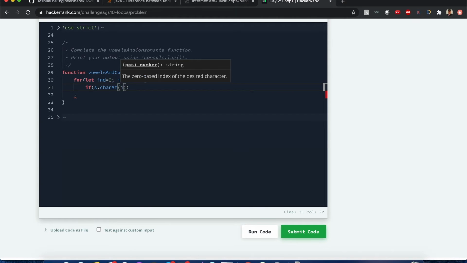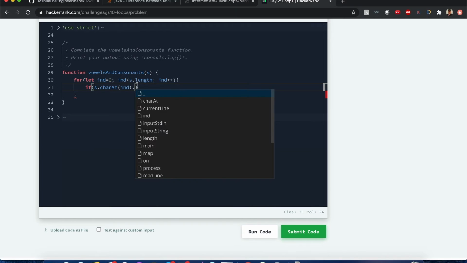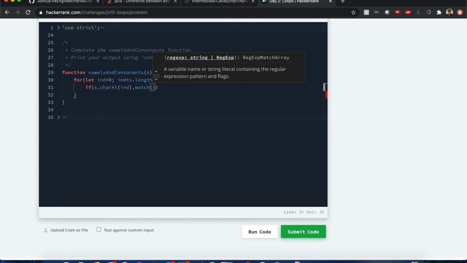But since we have index to tell us which position of the string we are iterating through, we could use that instead. So charAt index, and now we have the character at the index. What we want to do now is use match. What match does is take a regex, a regular expression. A regular expression is a pattern that we use to determine if something matches what we're looking for. In this case, if it's a vowel.